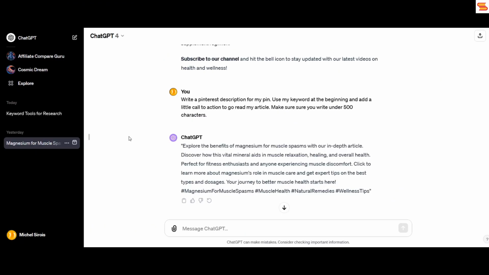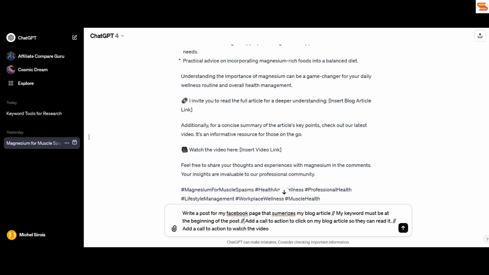Pinterest post. As for Facebook and LinkedIn, what you want to do is get GPT to write a little summary of your article and lead them to your article. Okay, so let's say I'm doing Facebook right now. So the type of prompt I'm gonna write, something that looks like, write a post for my Facebook page that summarizes my blog article. My keyword must be at the beginning of the post. Add a call to action to click on my blog article so they can read it. Add a call to action to watch the video.